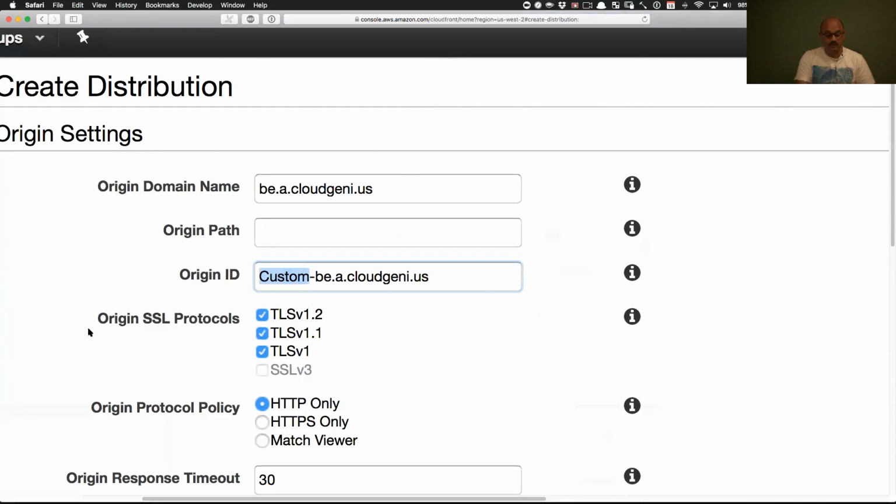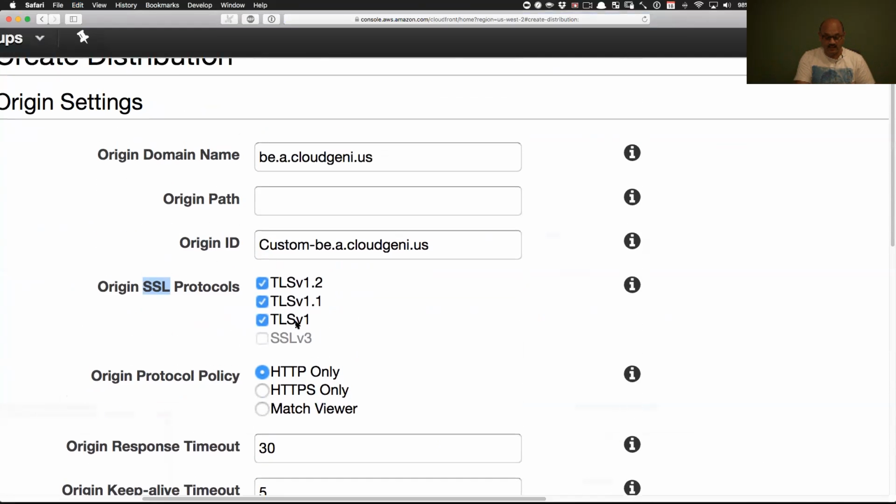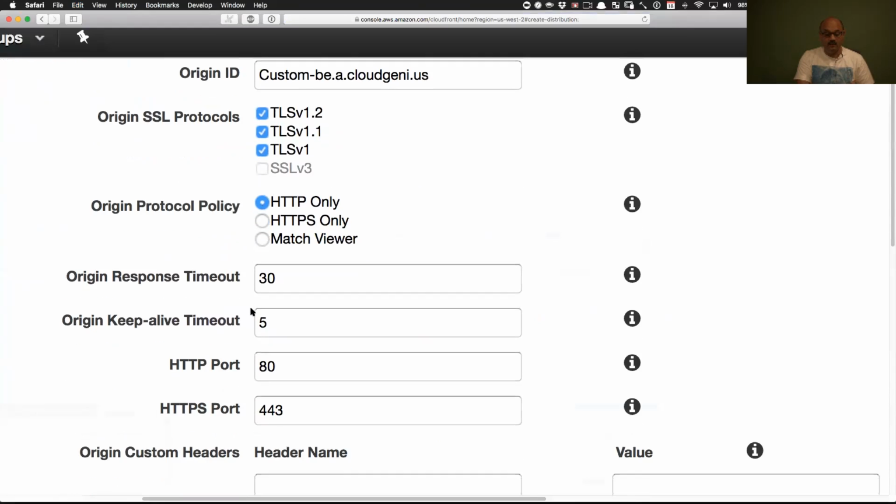Next, I want to choose the protocol that I want to use. So I absolutely want to use SSL protocol, enabling TLS. And I can select to disable one of these protocols if I don't want them. So just keep TLS 1.2 if you like. It's completely up to you as to what protocols you want to choose. Then my origin protocol policy, you can choose whether my origin is insecure or secure, or match whatever the protocol is at the origin level.